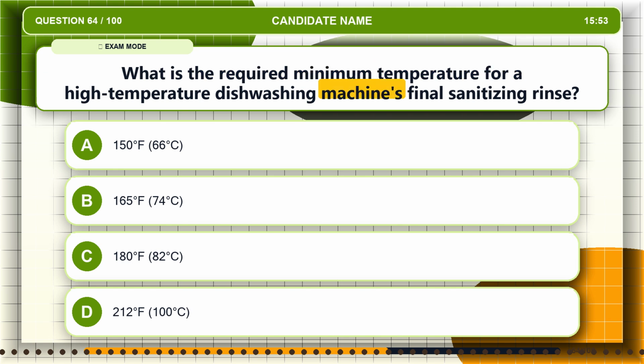Option A, 150 degrees Fahrenheit, 66 degrees Celsius. Option B, 165 degrees Fahrenheit, 74 degrees Celsius. Option C, 180 degrees Fahrenheit, 82 degrees Celsius. Option D, 212 degrees Fahrenheit, 100 degrees Celsius.